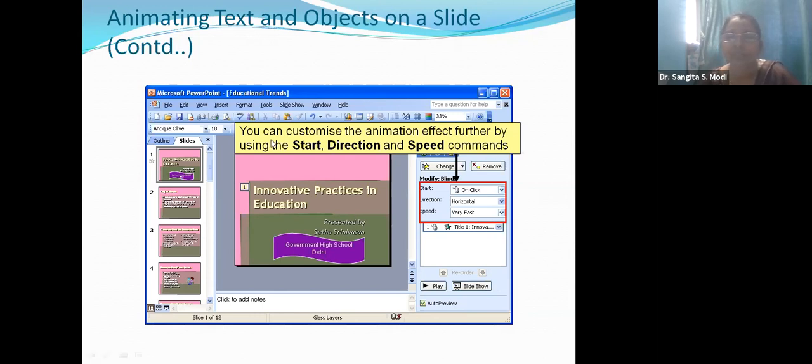Okay, so you can customize the animation effect further by using the start, direction, and speed commands. Here you can choose fast, medium, slow, or very fast. These are the options given here. Directions: horizontal, diagonal, up, down, all these things.